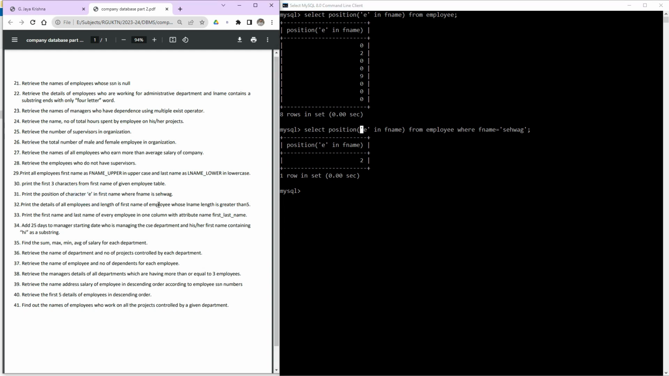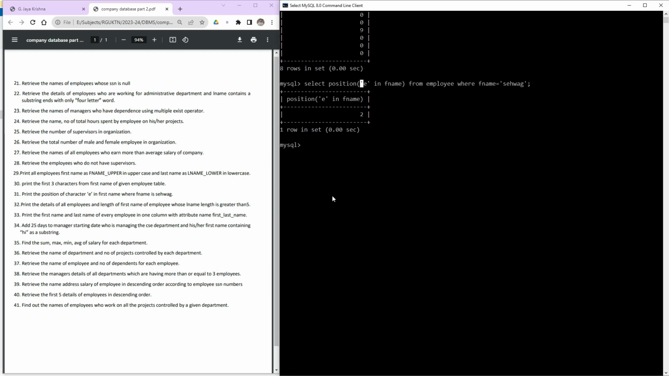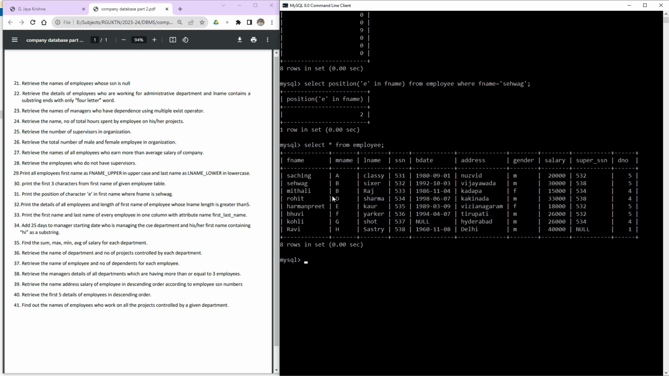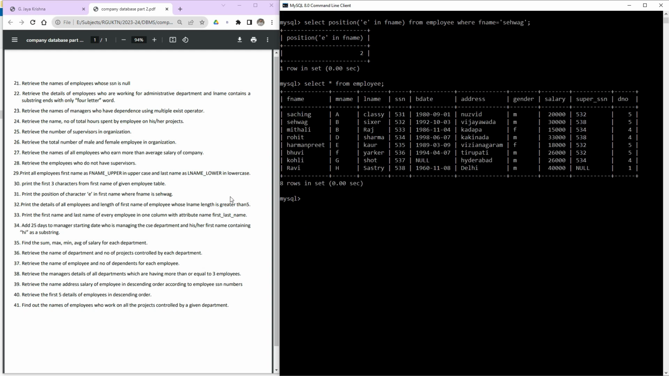Okay, let's see the next one, that is the 32nd one. Print the details of all employees and the length of the first name of the employee. So they're asking to print all the employees along with the length of the first name whose lname is greater than 5. Before going to print, see, it contains two queries. First I will try to print select star from employee. Basically you are going to get all the data, but in addition to all the data, they are asking specifically for the length of the first name, right?